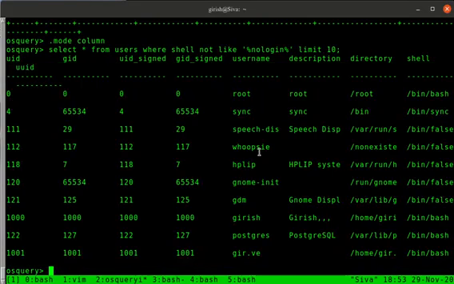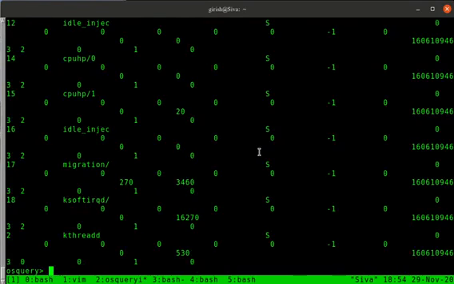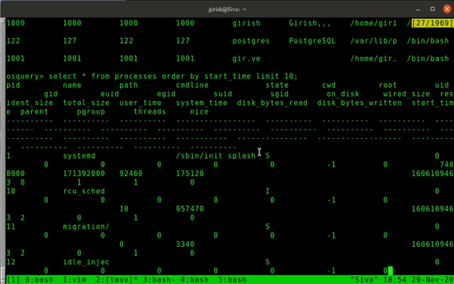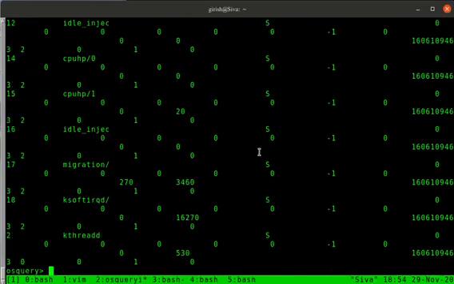And if you want to look at the processes, let's say select star from processes order by start time limit 10. There you go. So as you can see, there are quite a few fields here, so we are only interested in name, path, and command line. Something like name, path.